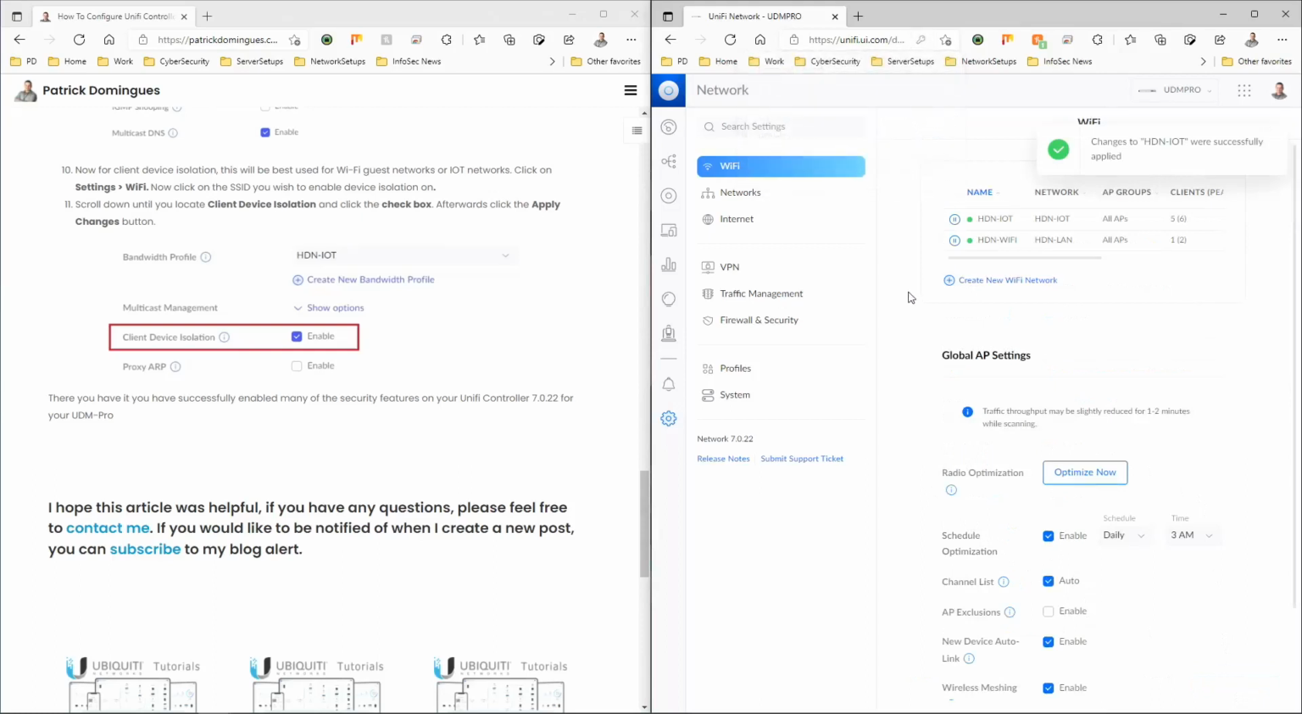So that was pretty simple. You have your basics on configuring your UDM-Pro's security settings.